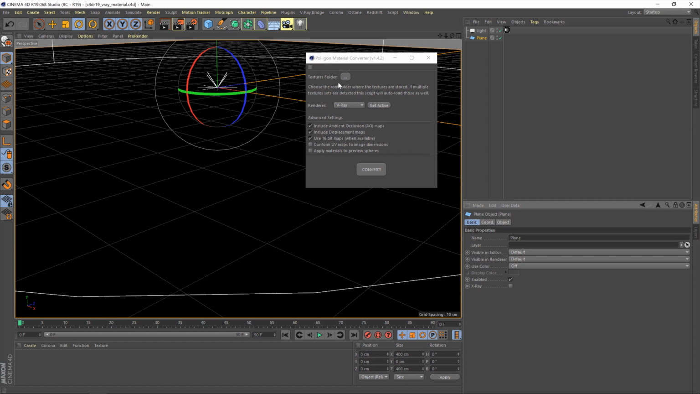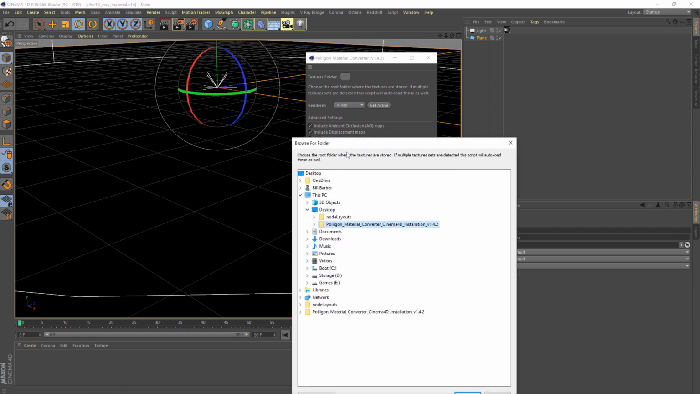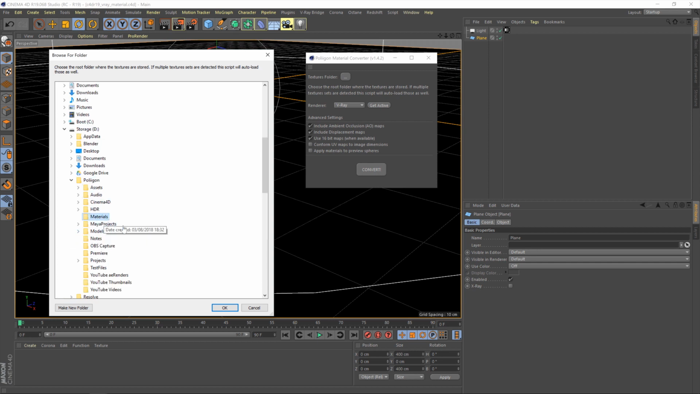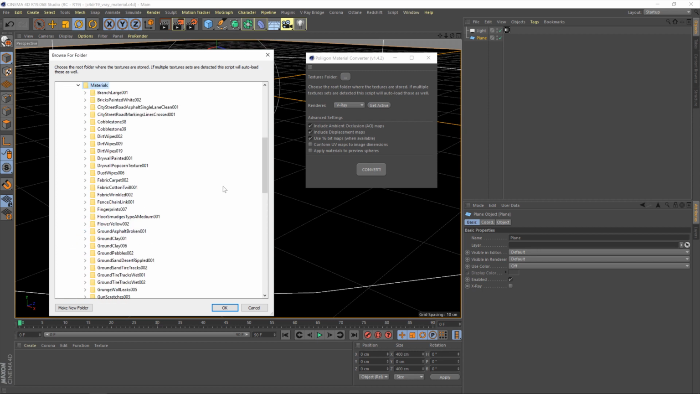The first thing we need to do is click on this Textures folder button, and this is where you tell the converter where your materials are on your hard drive. Now in my case they are here, and as you can see I've got a whole different bunch of Poliigon materials already saved, and what I could do is just select that root folder and the converter would bring them all in to Cinema 4D, and then you could assign them at will to the different objects in your scene.